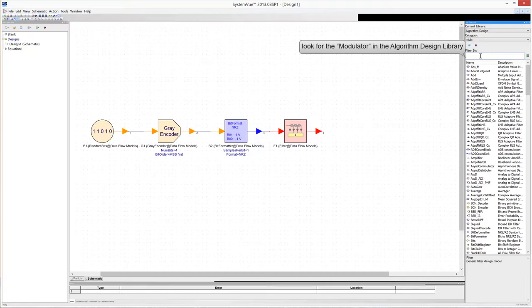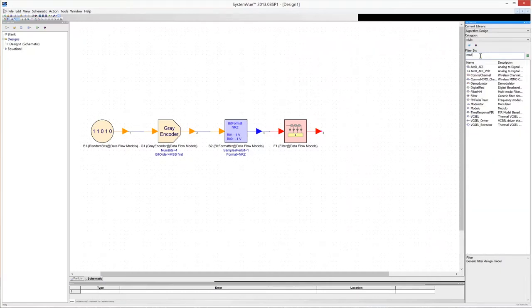Look for the modulator in the algorithm design library. Drag and drop the model symbol in the schematic. The modulator model implements a modulator that can perform amplitude, phase, frequency, or IQ modulation. The oscillator input is optional. When not connected, the carrier can be generated internally using the carrier parameter of the model. Connect the output of the filter generator model to the input of the modulator.